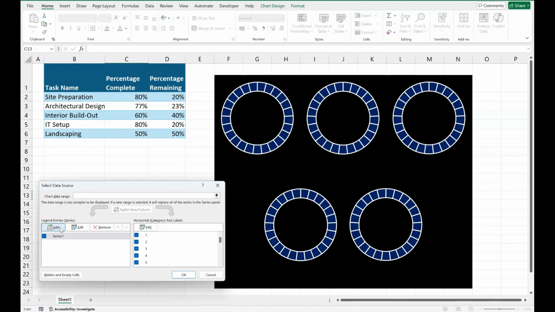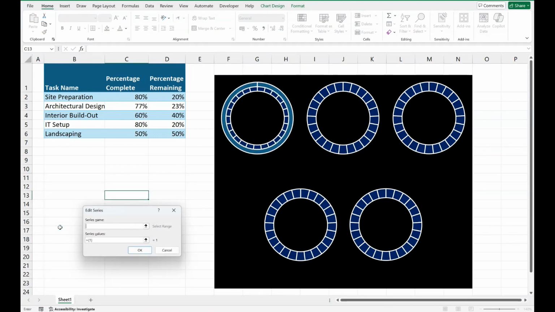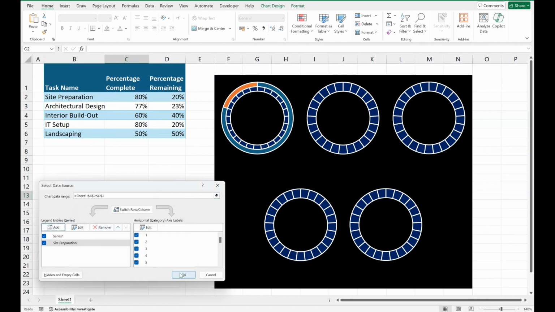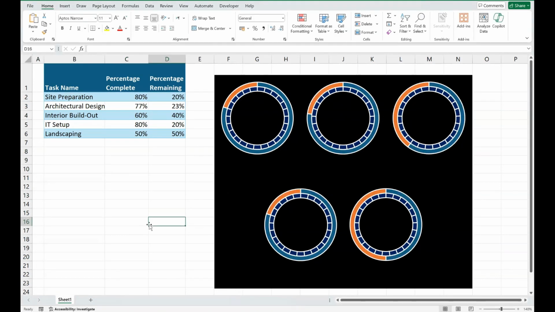Then, click the Add button. Choose the first task as the series name and select both completed and remaining percentages of the first task in the series value option. Then press OK. Repeat the same process for remaining doughnuts.